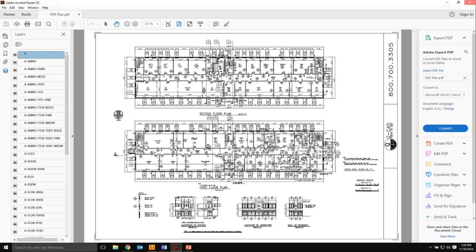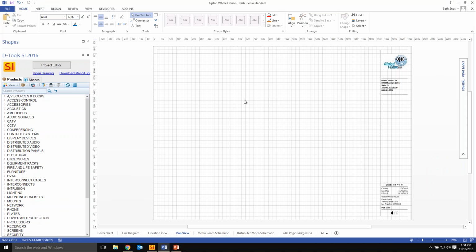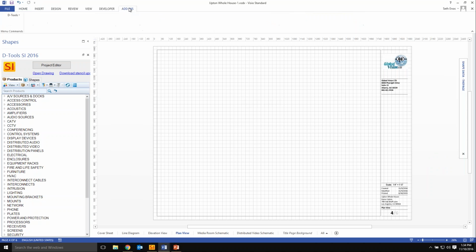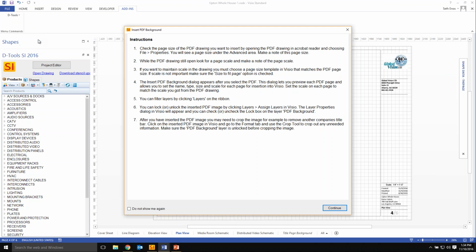So let me go ahead and close that now, and let's use the tool. Under add-ins along the top, there's a D-Tools menu. It's always been there, but what's in this list now is insert a PDF background. Let's go ahead and do that. We click this. This is just some basic instructions. Of course, if you go to our support site, we've got full instructions out there.